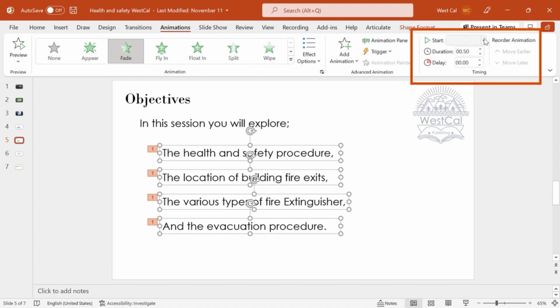The first item you'll notice is the Start drop-down. This allows you to choose when each animation occurs. You've 3 options here. On click, this starts the animation when you click the slide. With previous, starts the animation at the same time as the previous animation. And after previous, the animation starts immediately after the previous animation. In this case, the presenter wants to control when each object animates, so let's select On Click for these items.